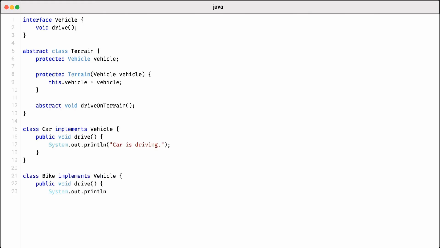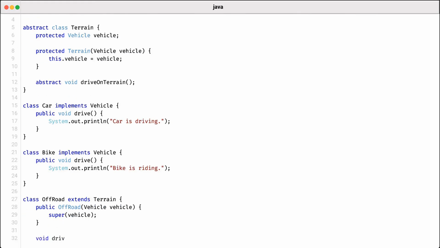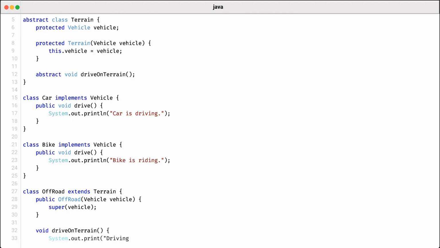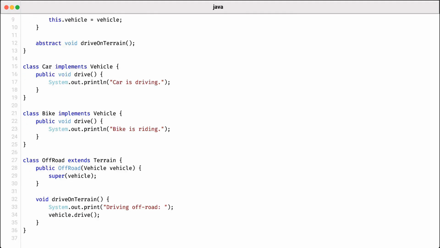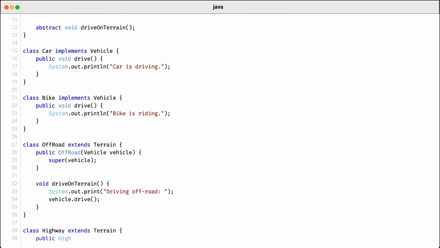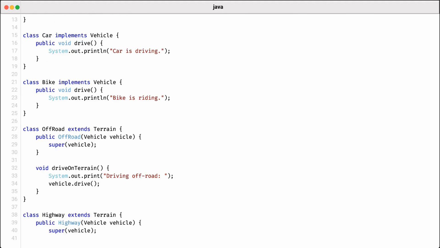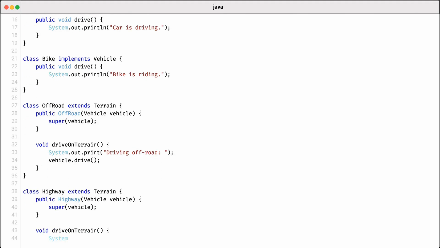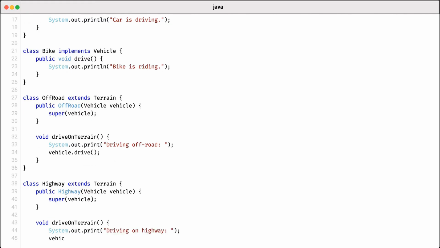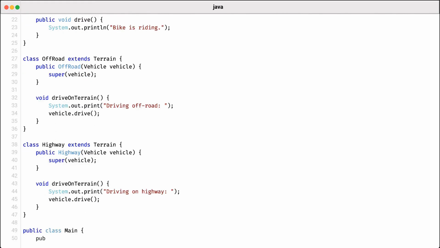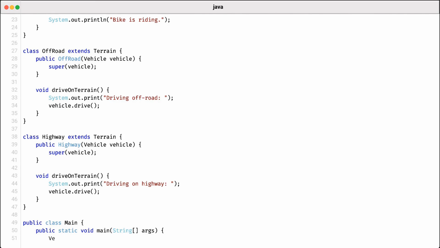We then implement two concrete vehicle classes, car and bike, each providing their own implementation of the drive method. With these vehicles established, we proceed to create specific terrain classes, off-road and highway. Each of these subclasses extends the terrain class, utilizing the provided vehicle reference to invoke its drive method. This structure grants us the ability to represent vehicles on various terrains without modifying existing code.